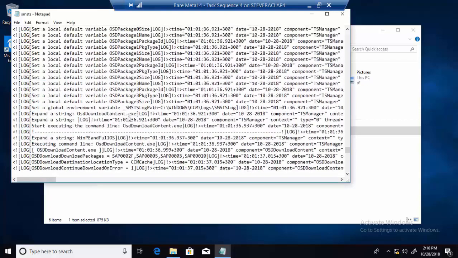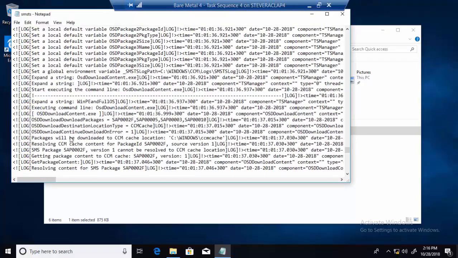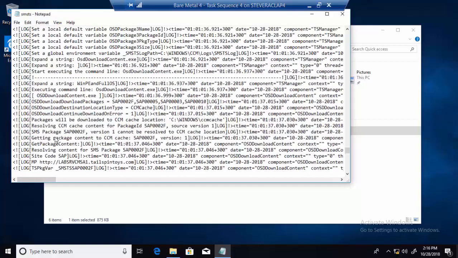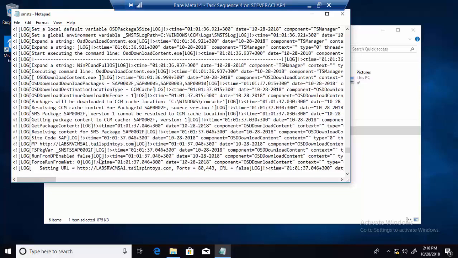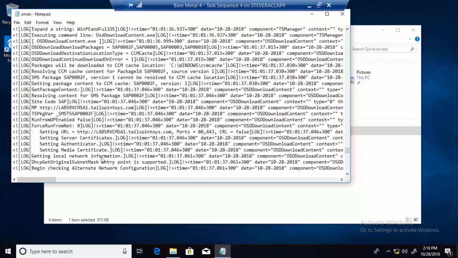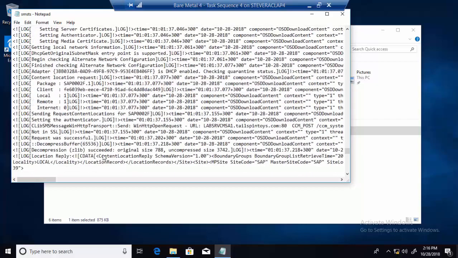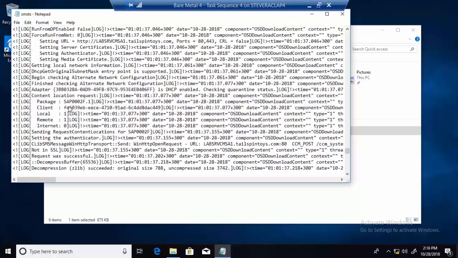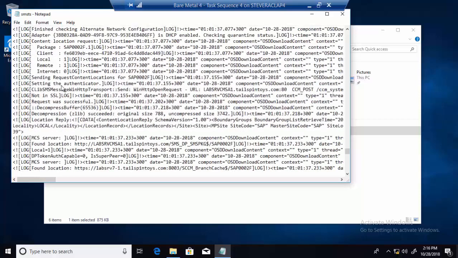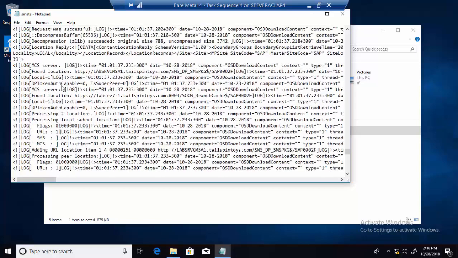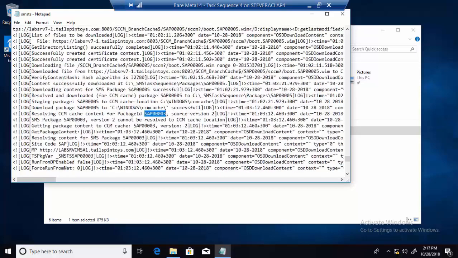So basically what I want to show you is that we check, let's see, where is it? We do check in the cache to see if it's there before we actually start to download. So location reply, content location request. Let me find it in here and I'll show it to you. Hang on a sec. So it's in this section where you can actually trace it by content ID and see that it's actually checking, just like CAS would: is it in the cache? If not, I've got to go get it from my distribution point and so on.